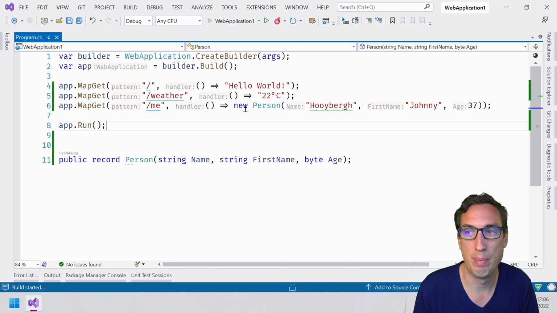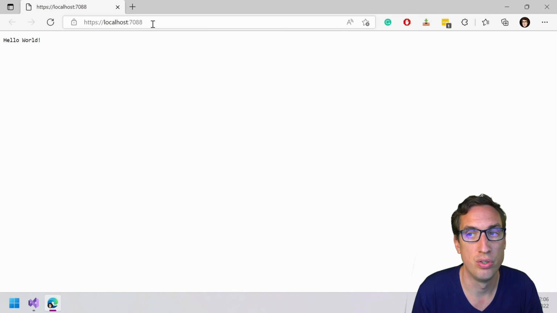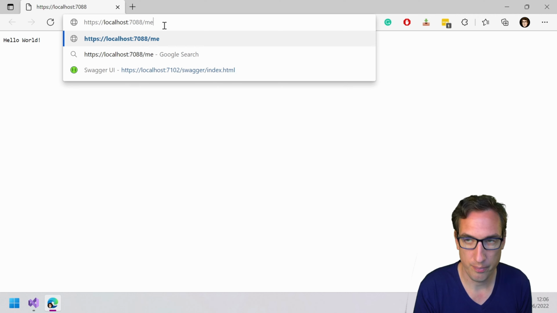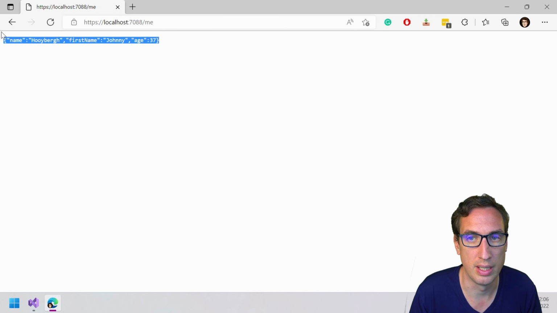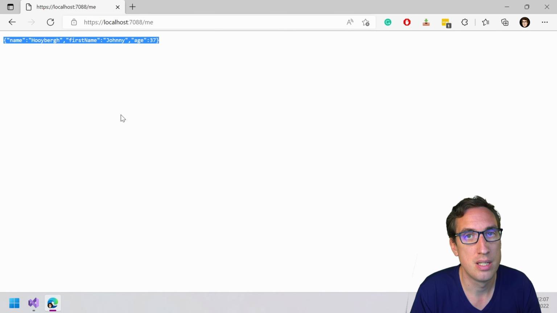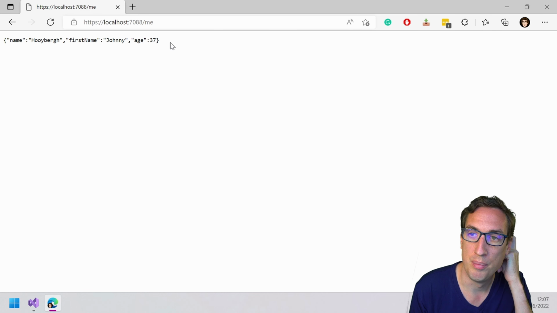Now, if I run this application and I navigate to the me endpoint, I will get not a piece of text, but I will get an object. But what will that object look like? It will look something like this. So basically, ASP.NET sees that we are trying to return an object instead of text, but the HTTP protocol is based on text. So it will serialize this data into something that is text-based. And it is using, by default, JSON to do that.